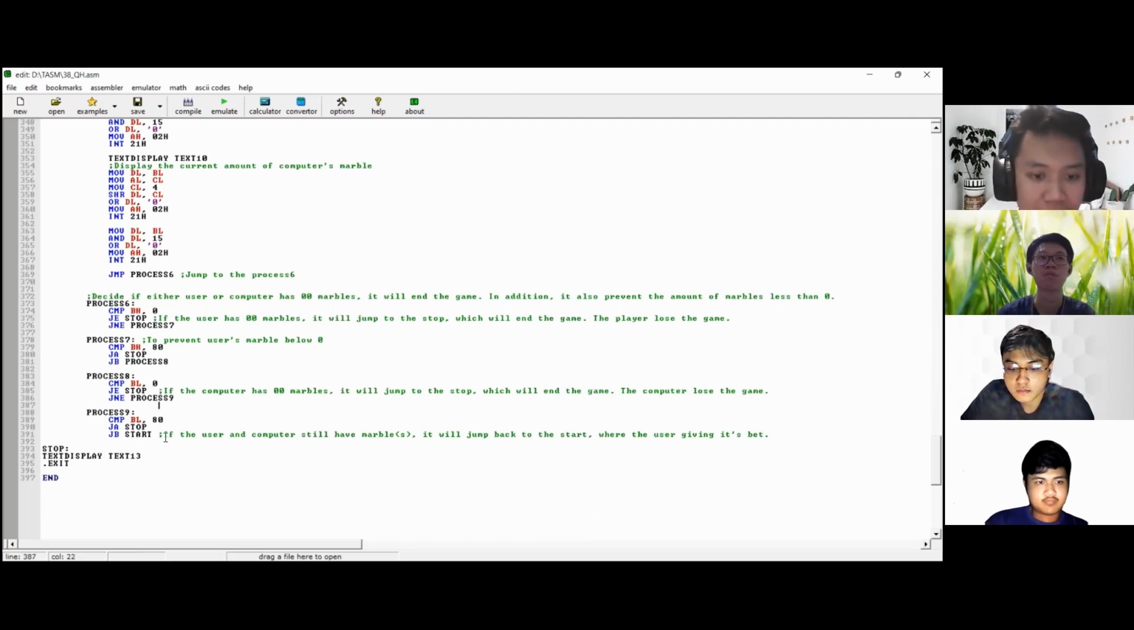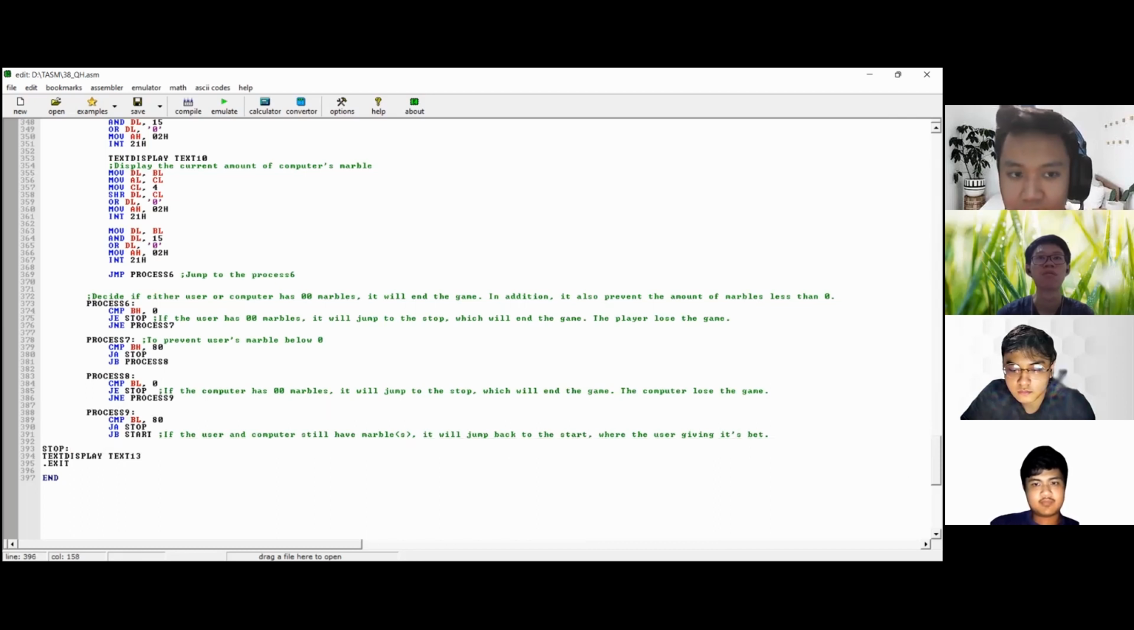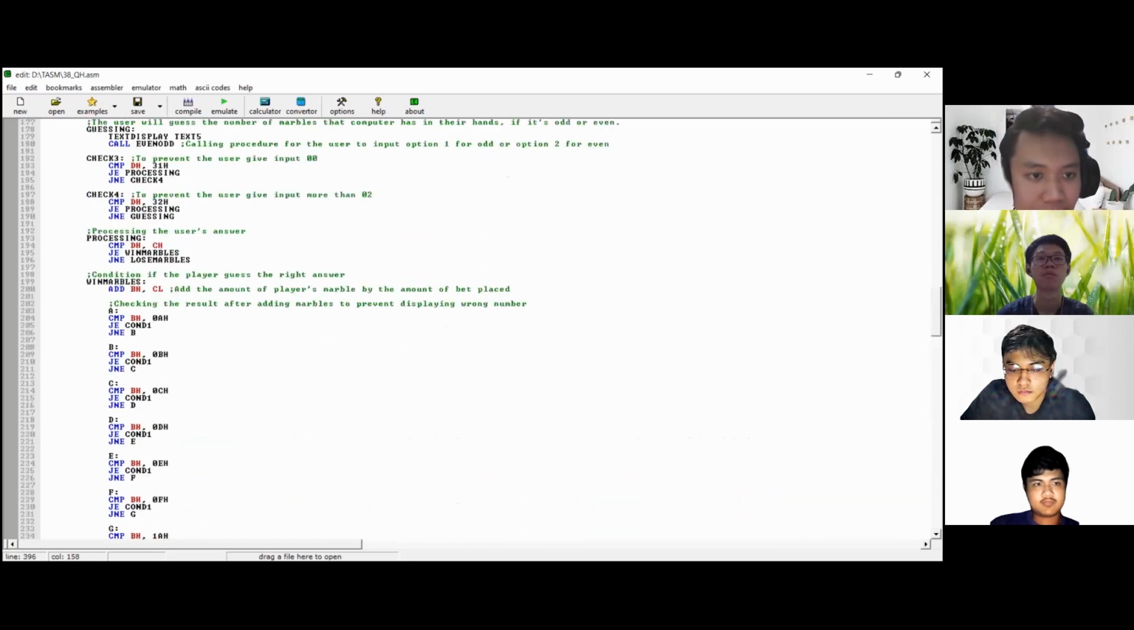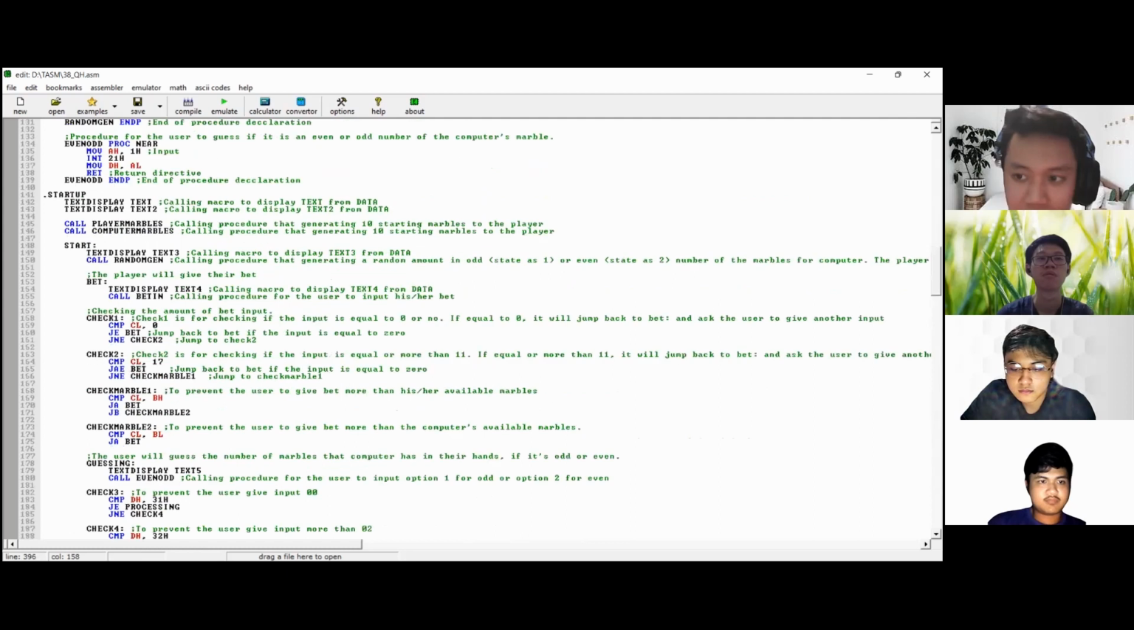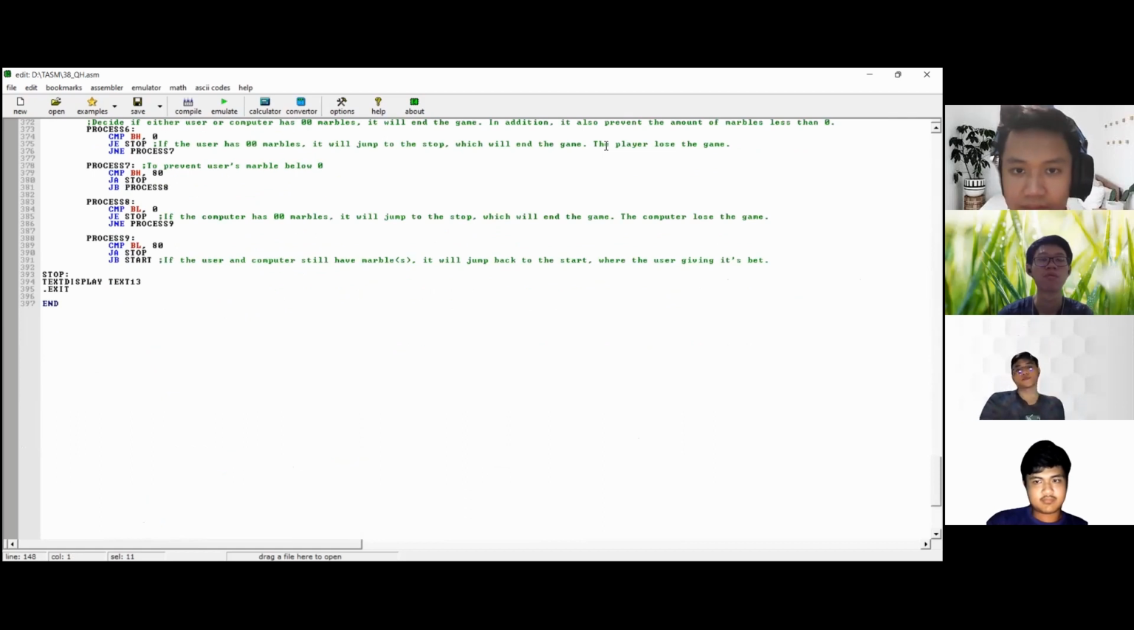And process 9 will check to prevent the computer's marbles from going below 0. And then if the user and the computer still have marbles, it will jump back to the start where the user gives their bet. So it will go back to this line, starting here, until the user or the computer has 0 marbles. Okay. And after this, we will present the demonstration of our code.